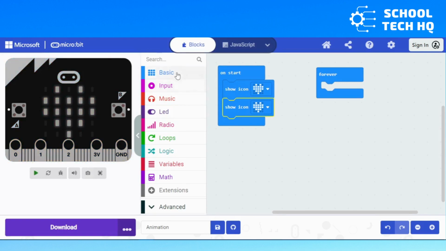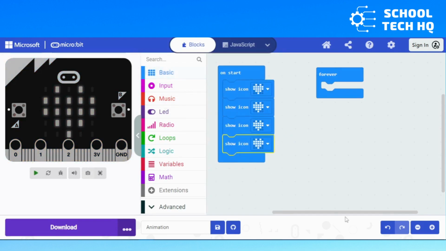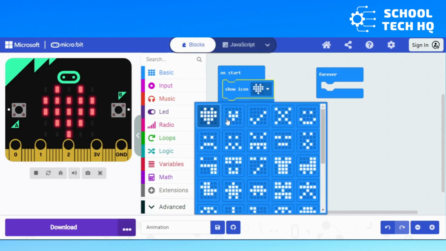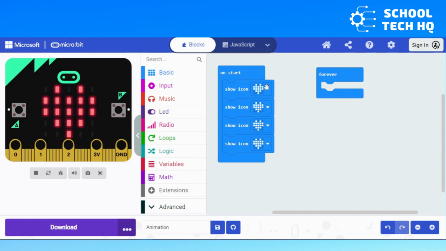So there's 1, 2, and 3. Now that I have my icons, I can select the little drop-down option and change what they will be. So I'm going to keep the first and the third icon as a big heart and change the second and fourth icon to a small heart. So it should eventually look like this. So change the second one and the fourth one.